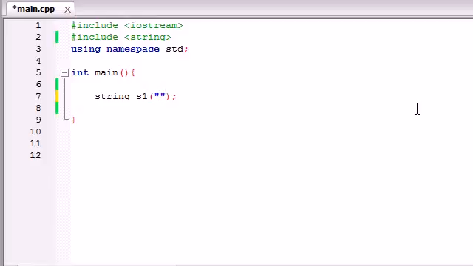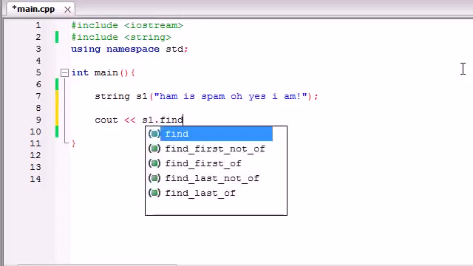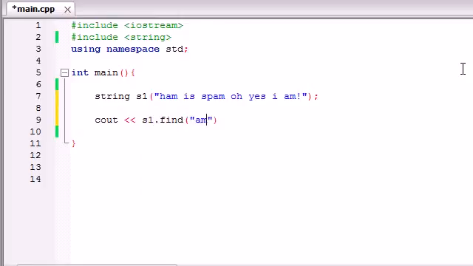So let me go ahead and make something like "ham is spam, oh yes I am." And I made that string for a very specific reason, which you'll see later on. So go ahead and cout s1.find("am"). And now, let me end that line. And you're saying, alright, I kind of know what this is going to do already. It's going to look through your string and find where "am" is. But check it out. We have this one right here, and this one right here, and this one right here. So let's build and run this and see which one it returns.